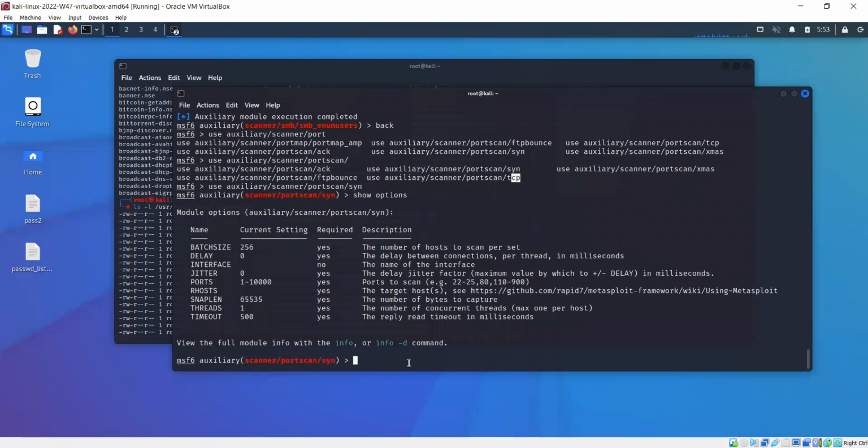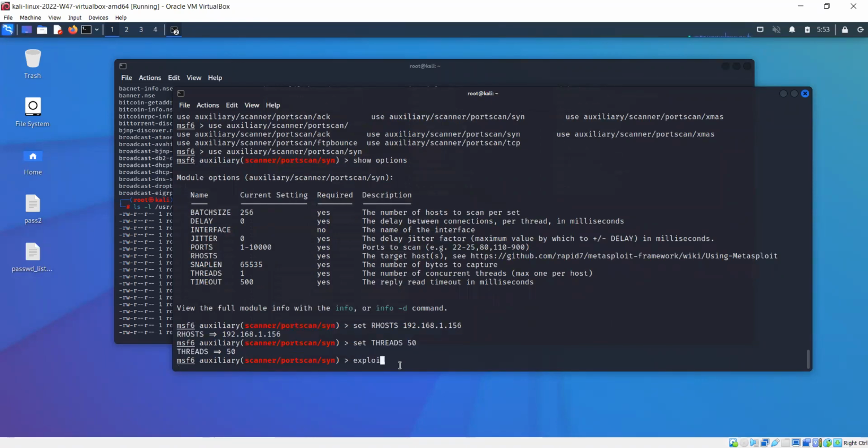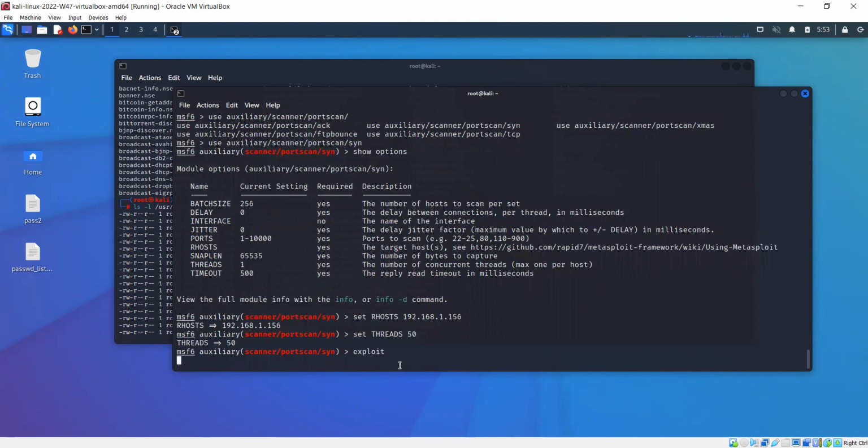And if you look at the show options, what do I need to configure? I need to give at least the R host. I will increase the number of threads so that it will probably speed up the process. So set RHOSTS equal to 192.168.1.156, and then set the threads to, let's make it 50. And then exploit. Let's see how the auxiliary scanner works for the port scanning.